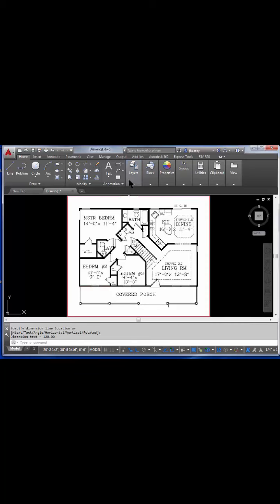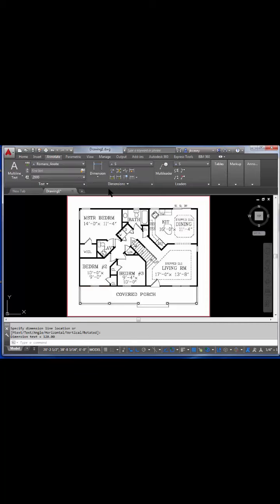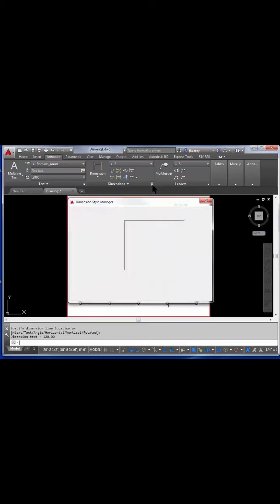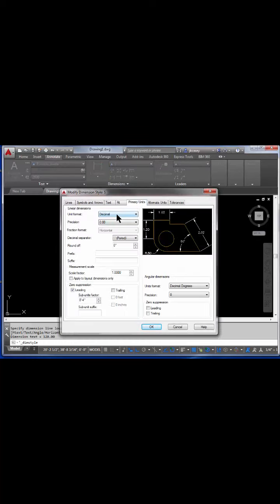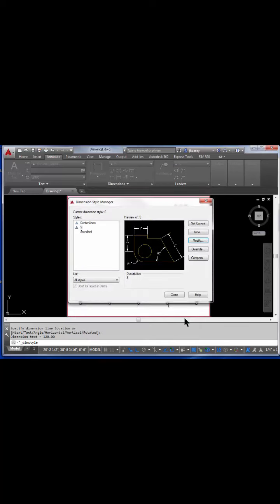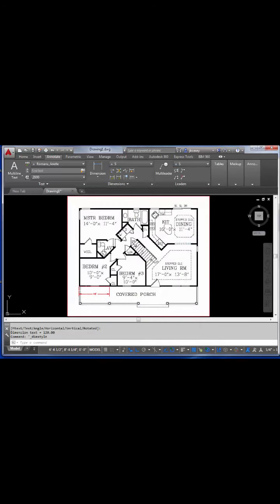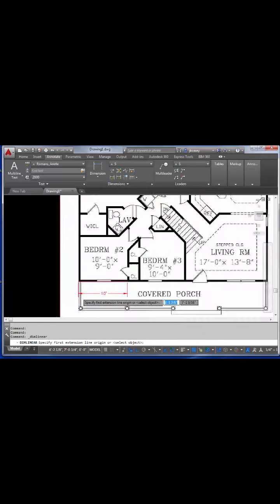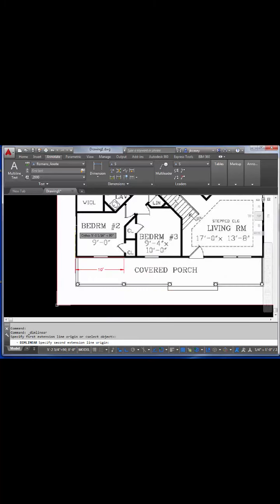So I can place dimensions. I'm going to set my units on my dimensions to architectural as well. And I'm going to round them to the nearest inch. No carpenter is going to hold a fraction of an inch. And now I can measure anything I like using my AutoCAD dimension tools.